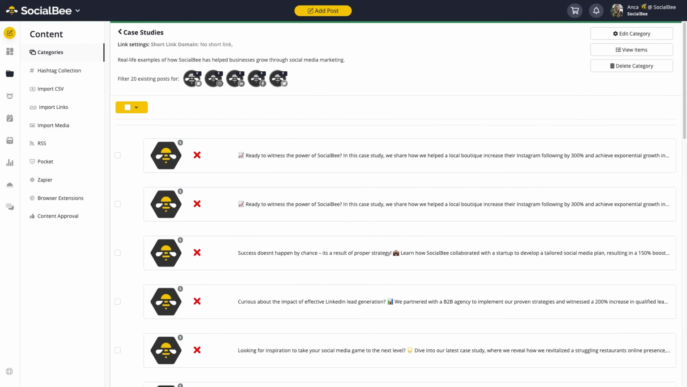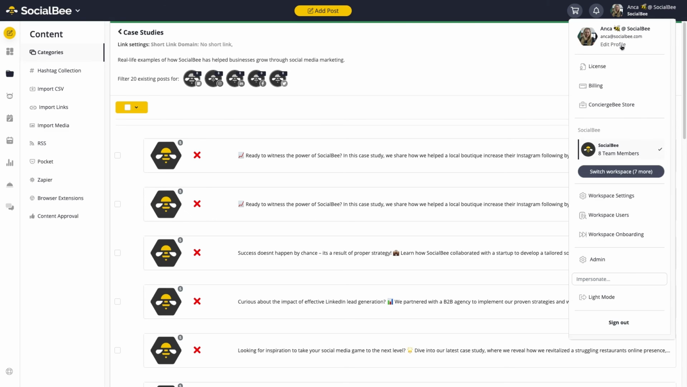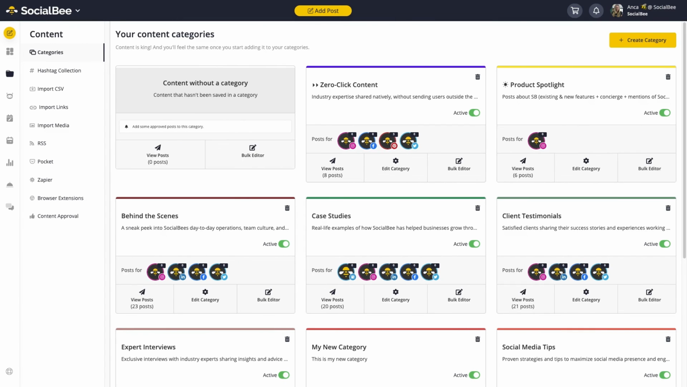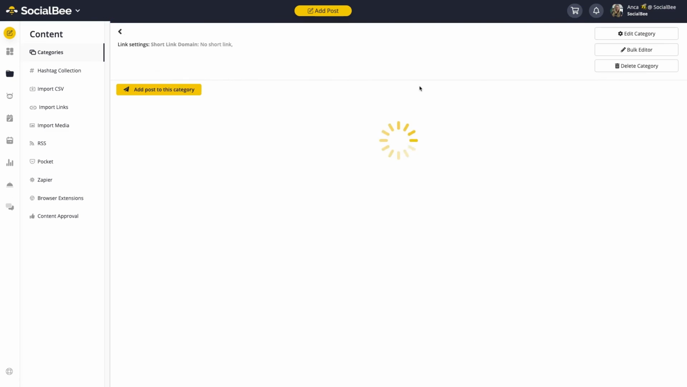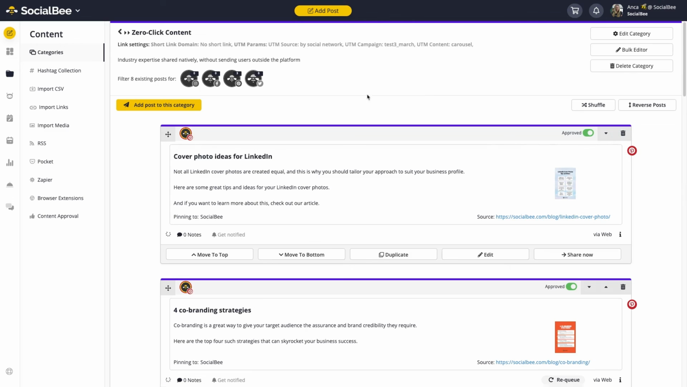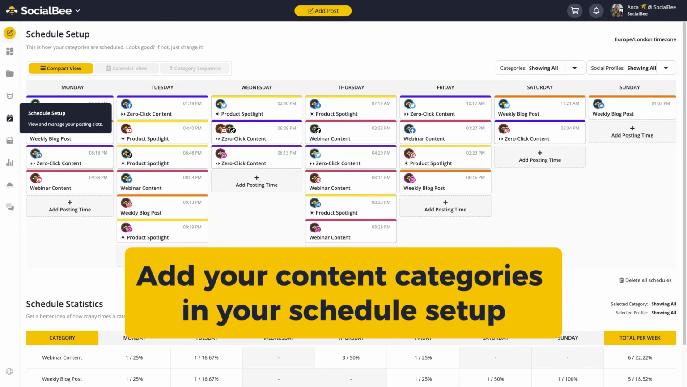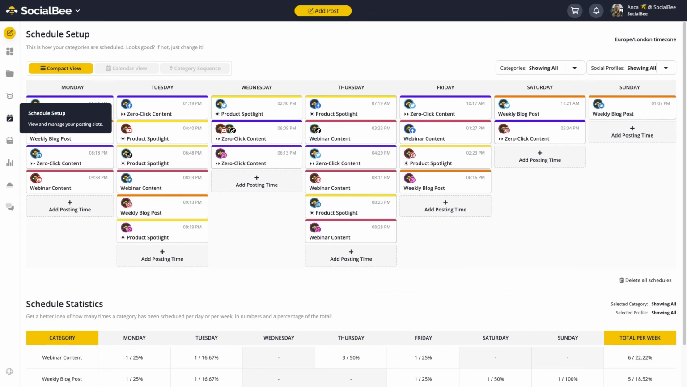To get notified when the edit is successful, go to your settings under Edit Profile and make sure you enable Email Me when the bulk edit is complete. That way, you'll receive an email every single time you're editing something in bulk. Once you've created and set up all of your categories, go ahead and add content into your categories and then set the schedule up in your schedule setup. You can look at our scheduling video to learn more about how you can do this.